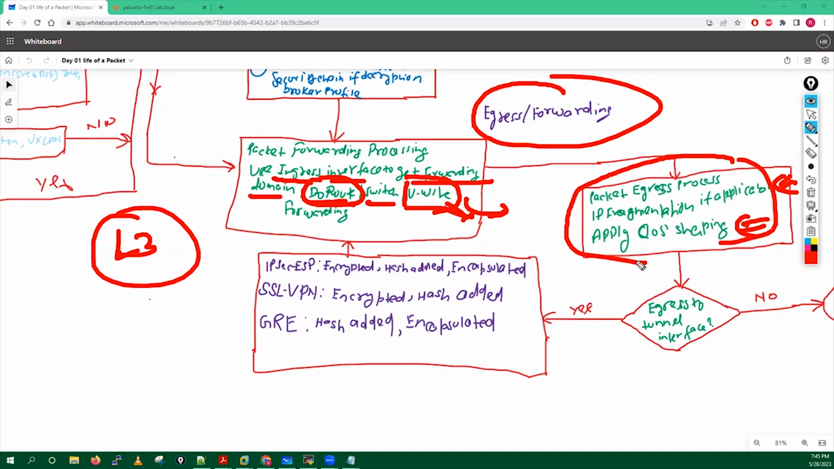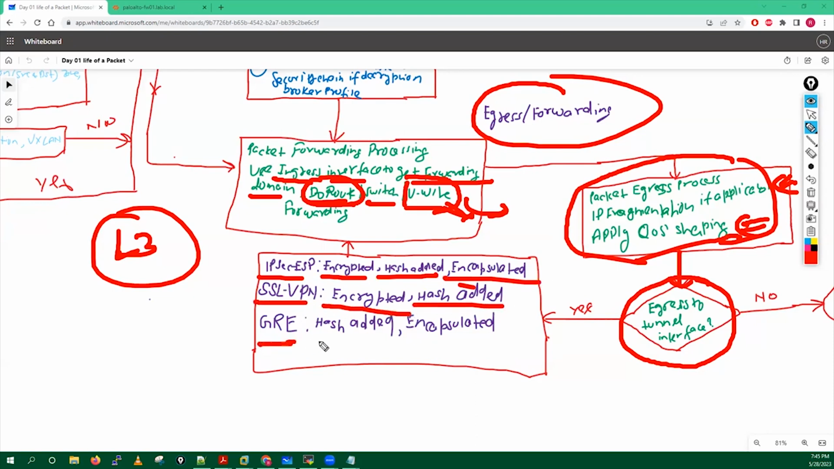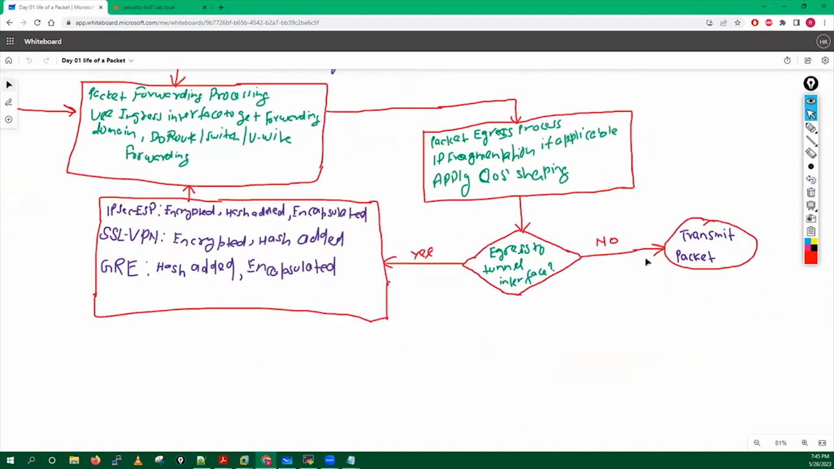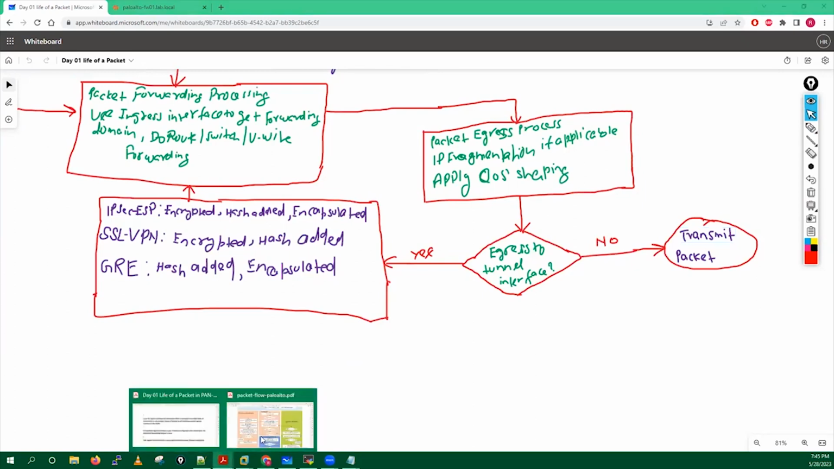If we have configured QoS, then they will apply the QoS shaping. Then the tunnel interface: if your egress interface is a tunnel and it is IPsec VPN related traffic, then they will do the encryption, calculate the hash, and encapsulate. For SSL VPN, encryption is added. For GRE, the header is added and encapsulated. And after that only they will forward this packet through the egress interface. So that's how the packet flow of your Palo Alto firewall works.